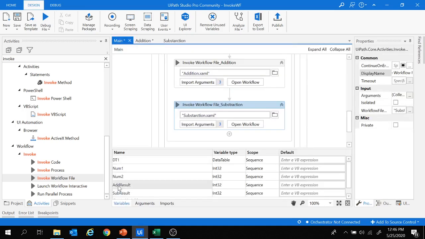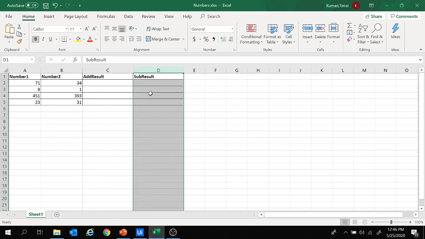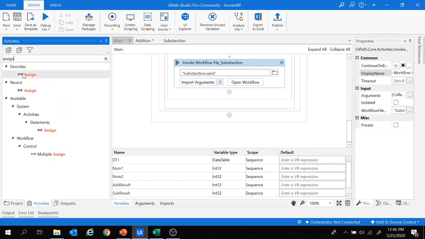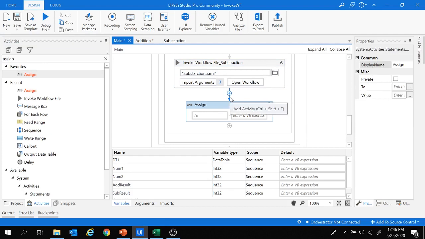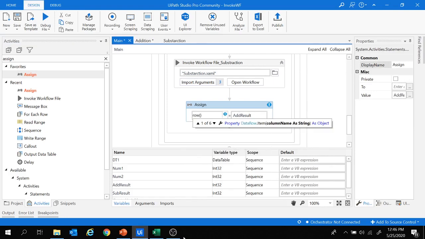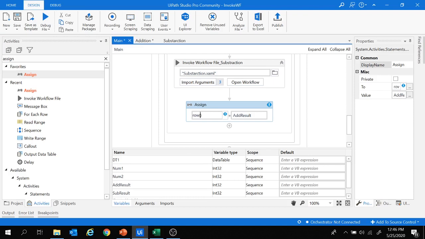Now we want to write the values of add result and sub result in the Excel under the columns add result and sub result. So let's see how we can do that. For that again I'm going to use the assign activity first. So let's drag and drop the assign activity, and the value of add result I'm going to provide to row, which will be the active row, and under the brackets, we need to provide the column name. So let's provide this column name over here, add result column.